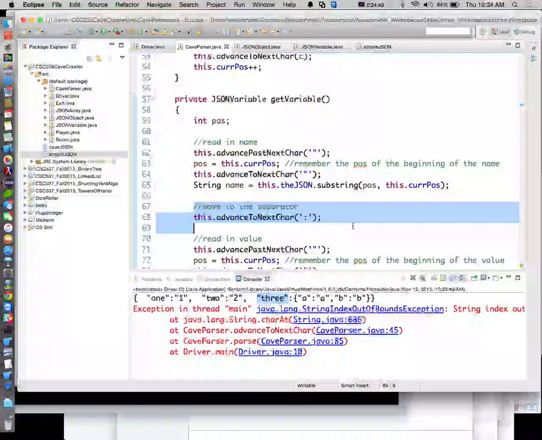This code right now, we know that all the time, names and values are separated by colons. That code works. No harm, no foul. Now we get to the problem.